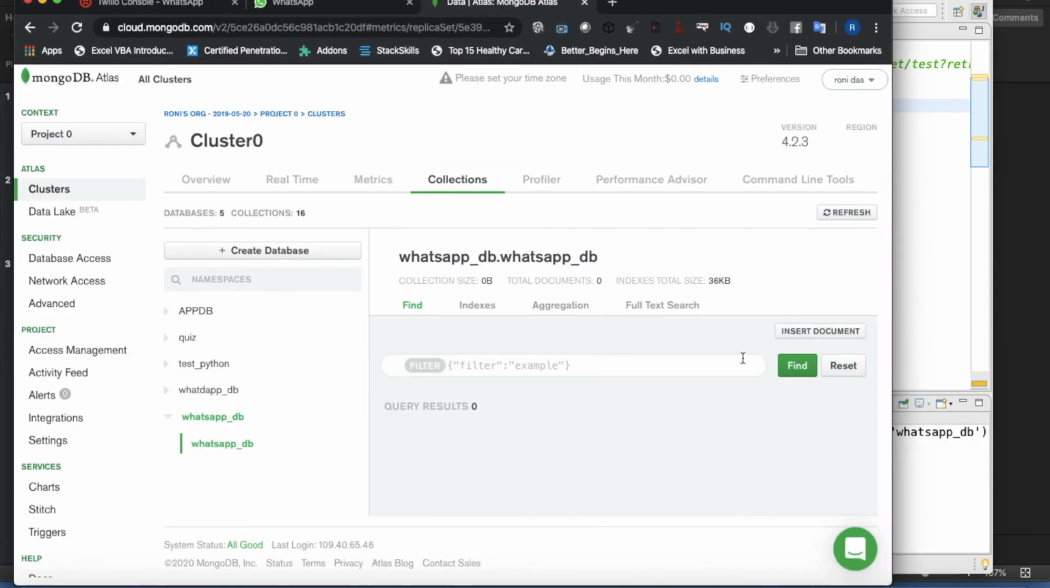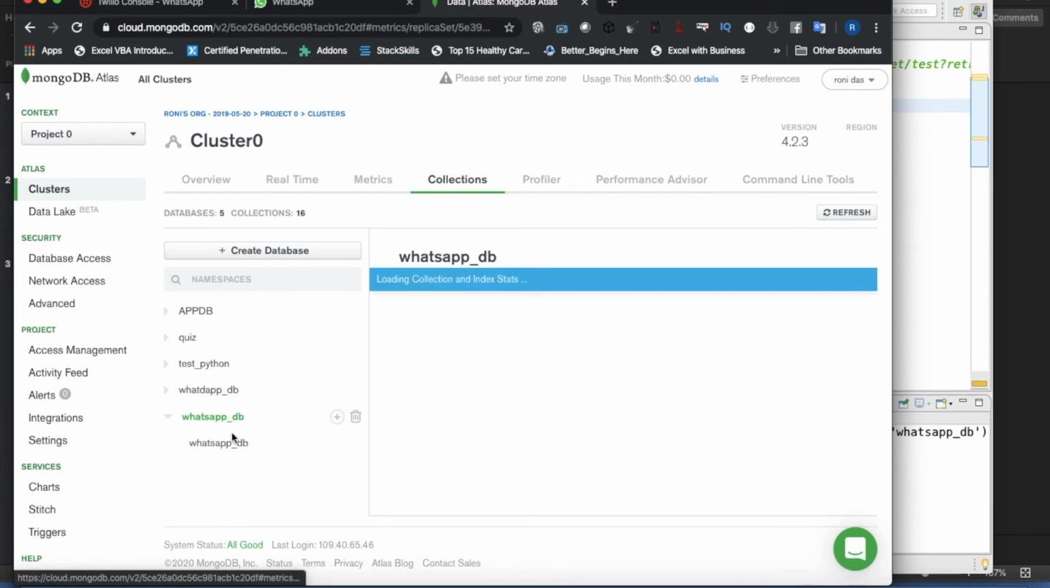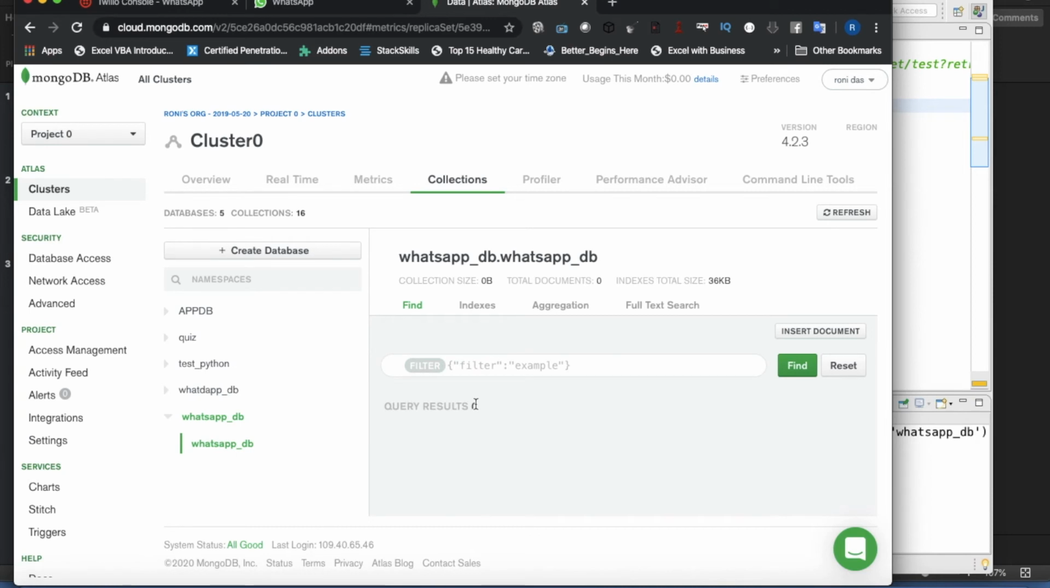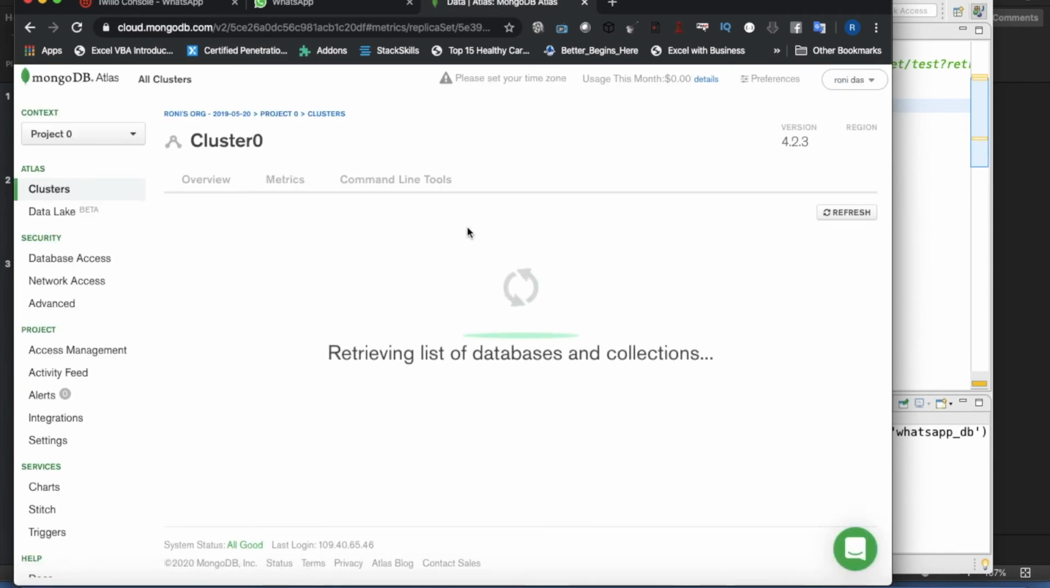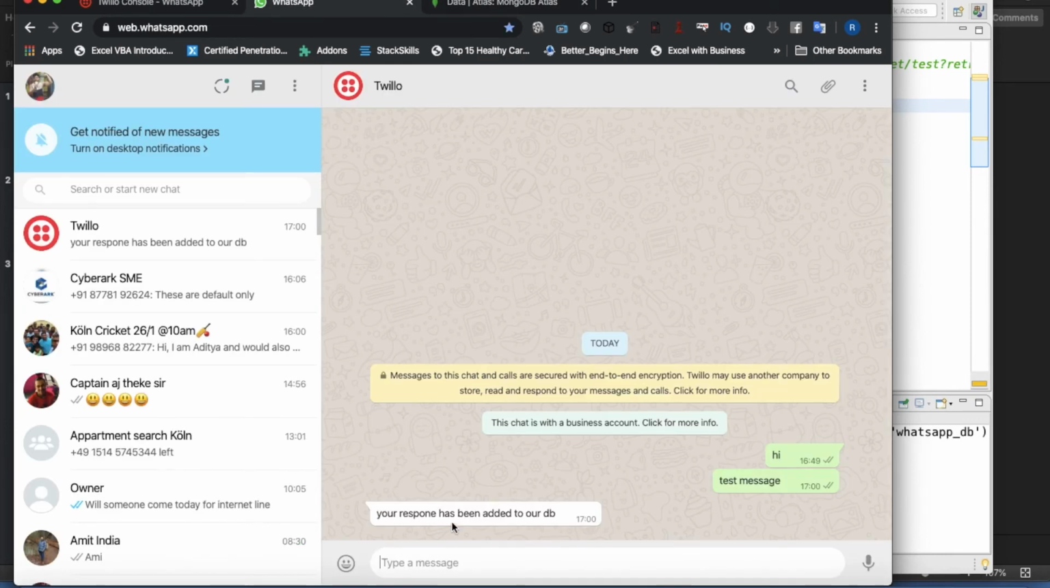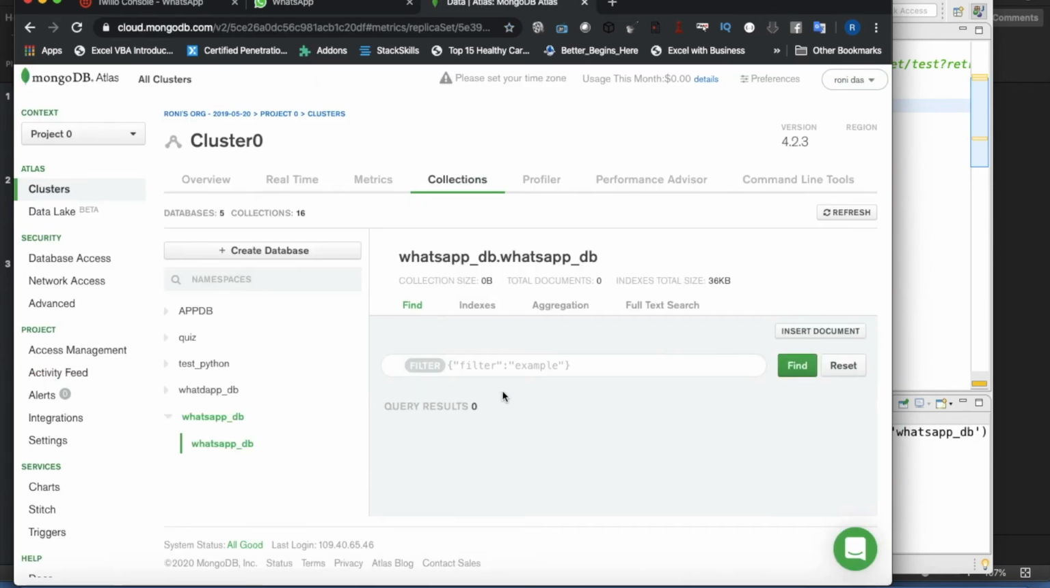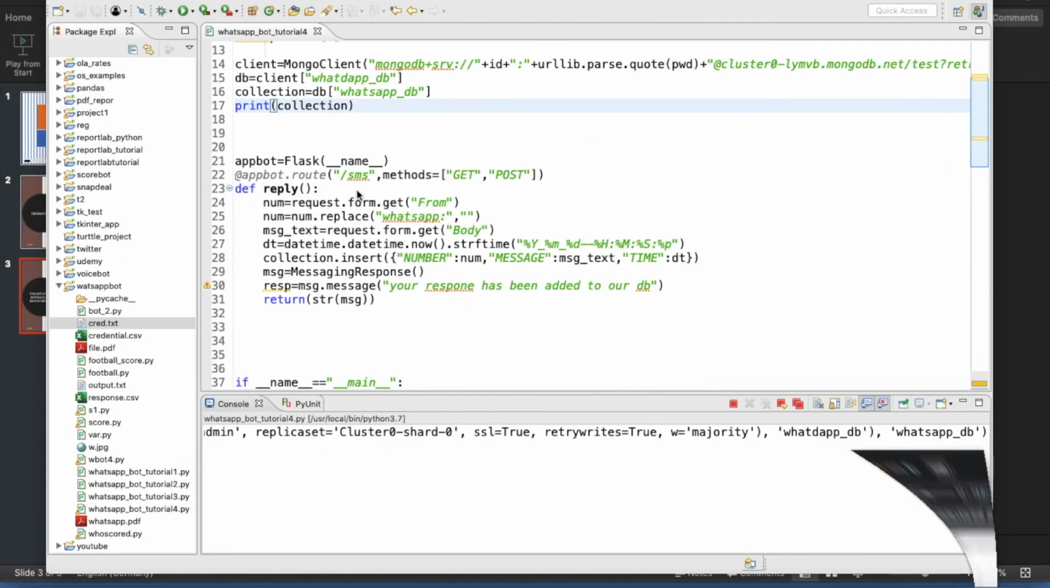This is the database and this is the collection. No record actually. So let me refresh this thing. Your response has been added to DB. This is coming, but this part is not coming. This is very strange. Okay, I'm not sure. There is another db. Probably I did some mistake.